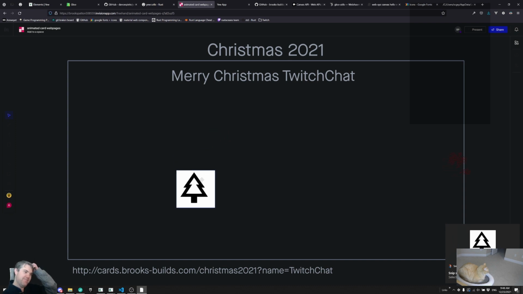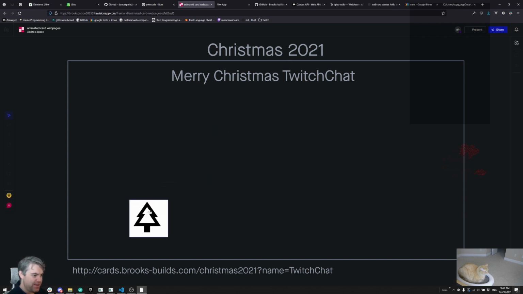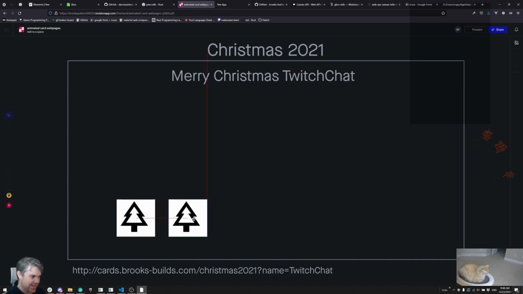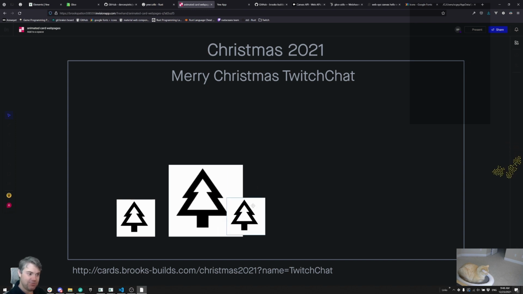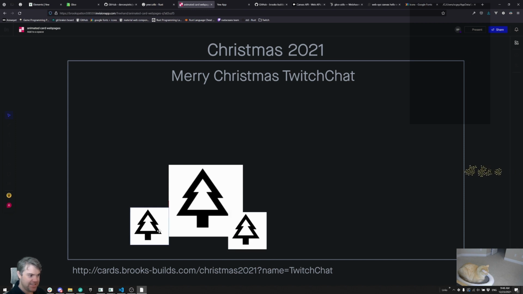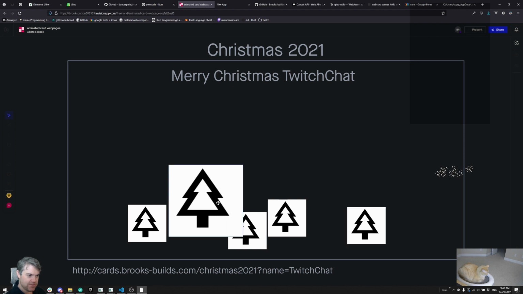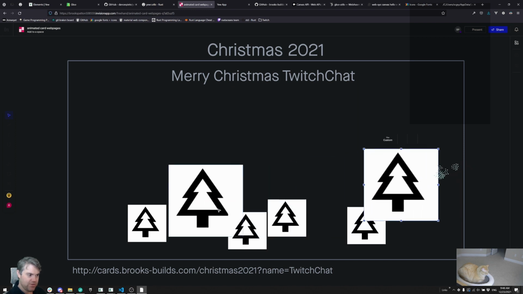It wants the white background. Okay, well, we're just gonna have to ignore that for a second. We can put a bunch of these of all different sizes because it's an SVG. We can resize it. We can put them in slightly different positions around. Sort of make a forest.